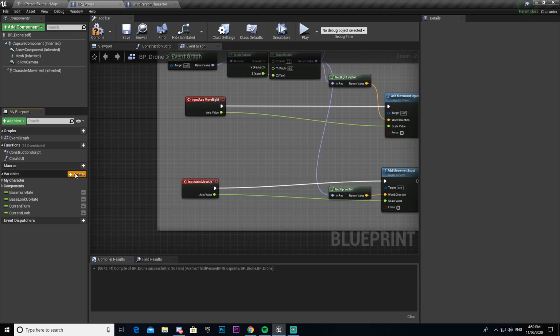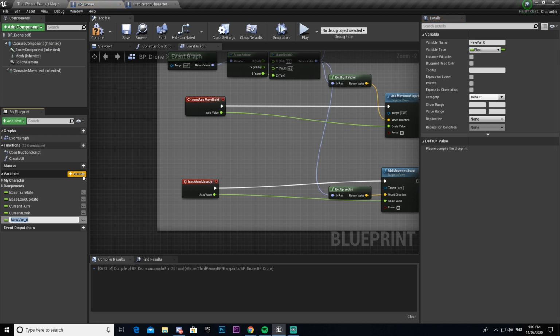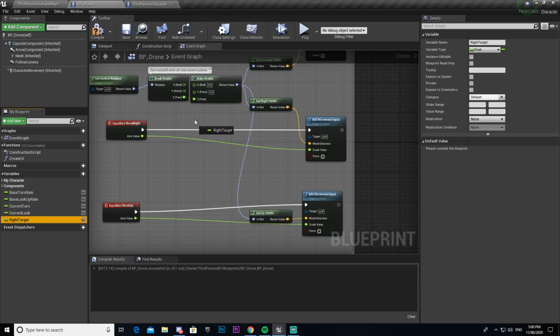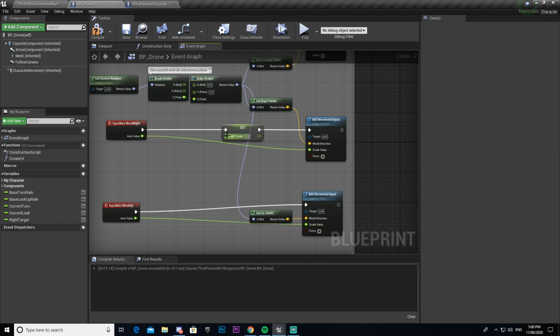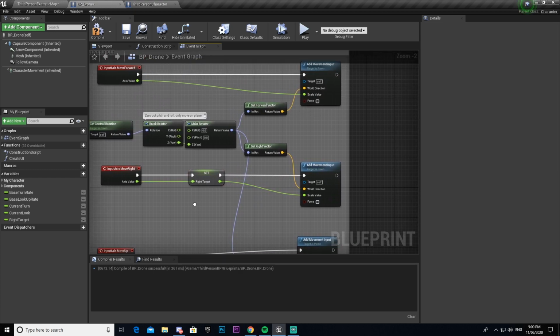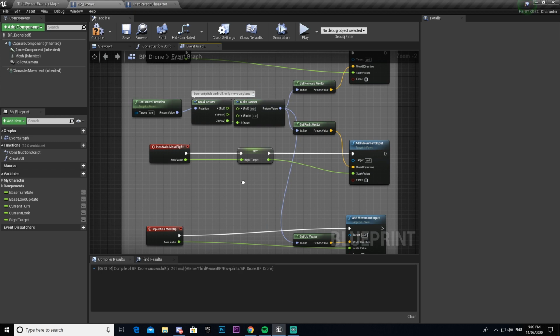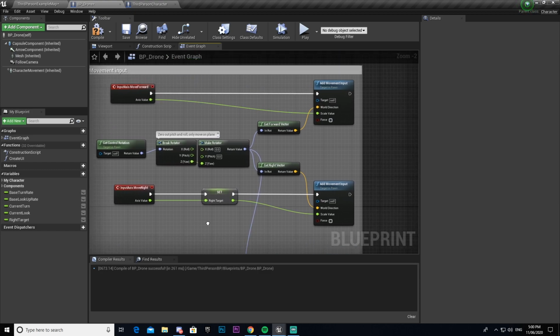We also need to make another variable here. We're going to call this one right target. Going to set that and connect it to move right. This will be how we make it so that later on it'll sway side to side when we move in that direction. We're going to connect the axis value there and then scale value to there. And I think that should be everything. That looks good for now.